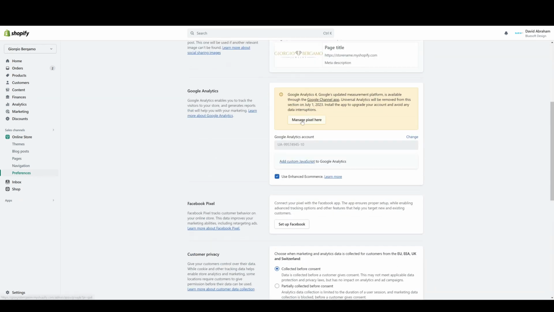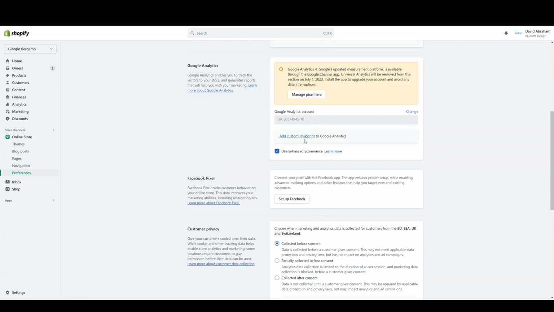You can add a tracking code. So if you have Google Analytics and you have a tracking code, you can add that tracking code over here. So now Google Analytics has a new type of tracking called Google Analytics 4, and you can click here to add your Google Analytics 4 code. You can also add any custom JavaScript from Google Analytics over here, and you can also keep track of enhanced e-commerce, which is a Google Analytics tool to keep track of specific e-commerce data.